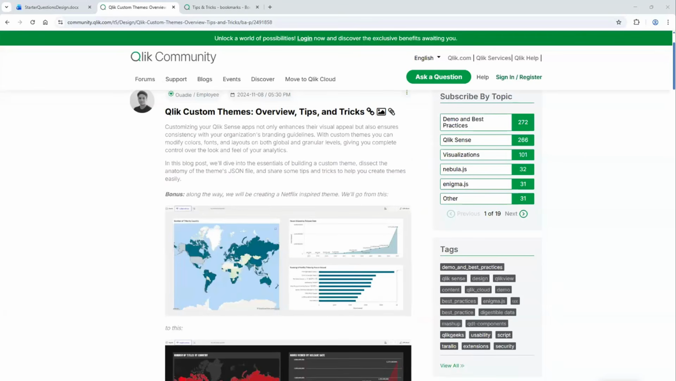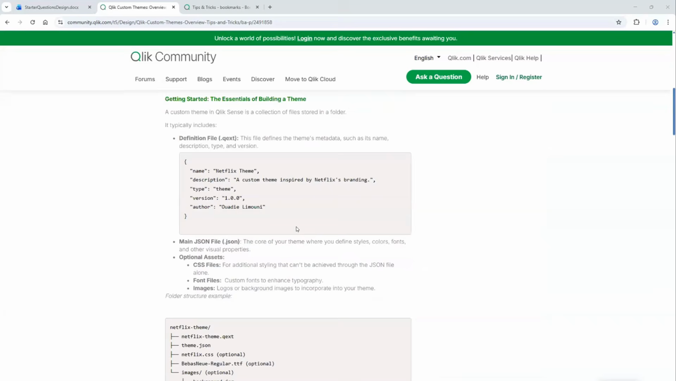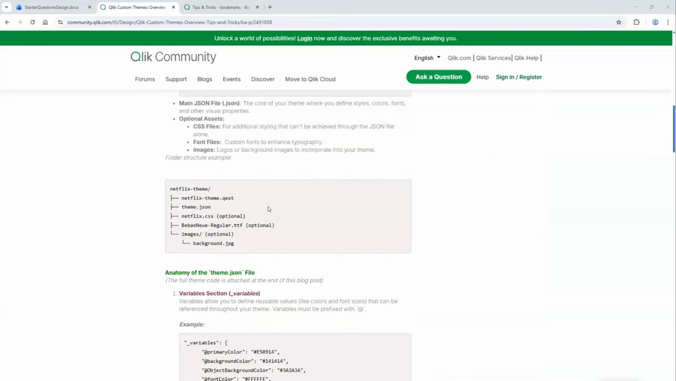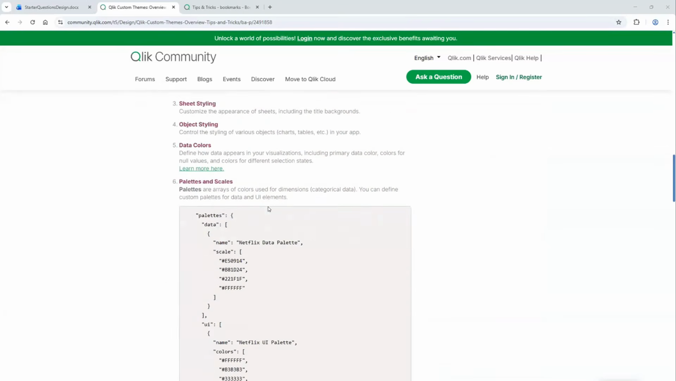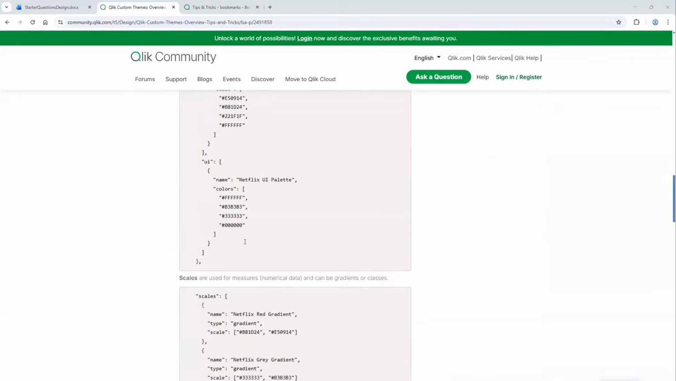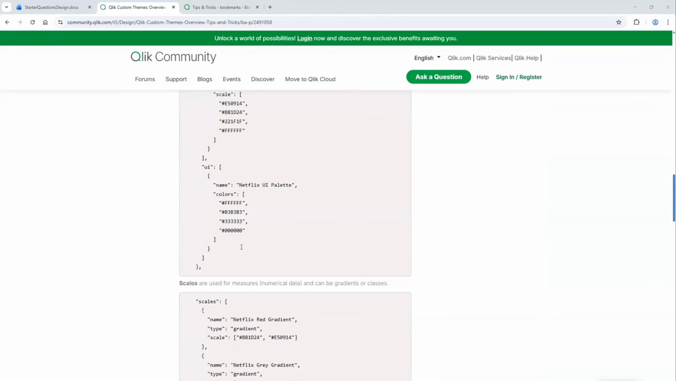Great. So what are custom themes? Things like what is the structure of the theme file? What additional components can you have in there? And also some example JSON format for the theming file. So that's one of the resources.